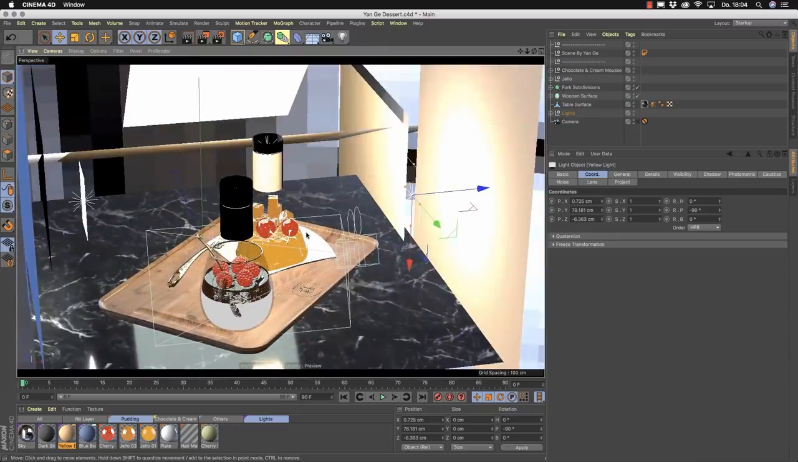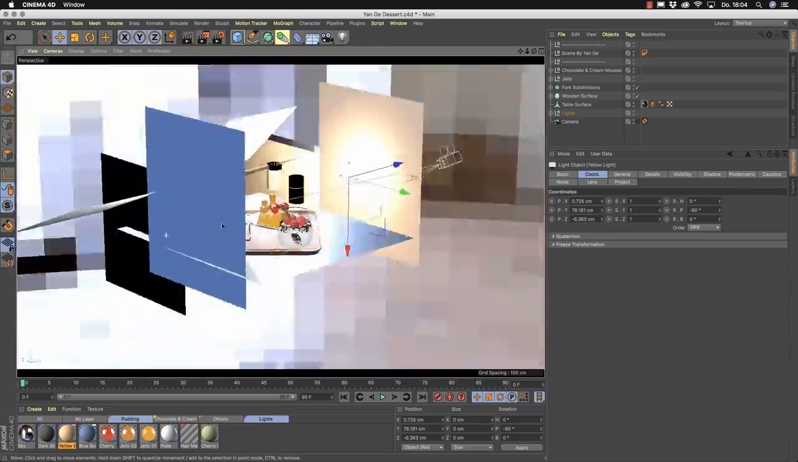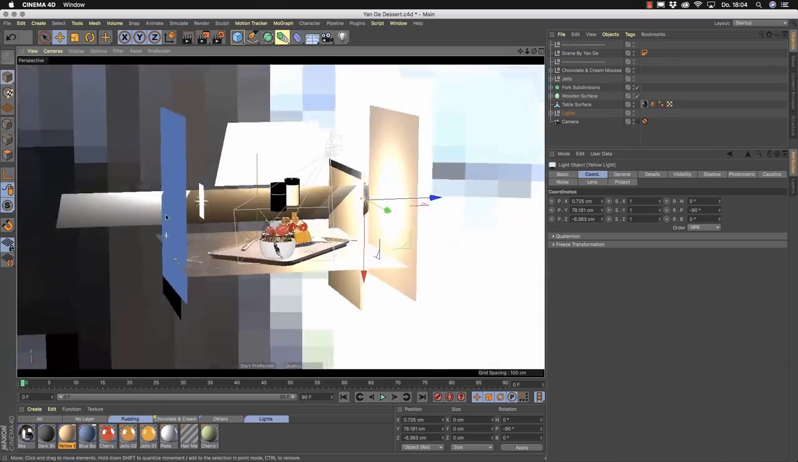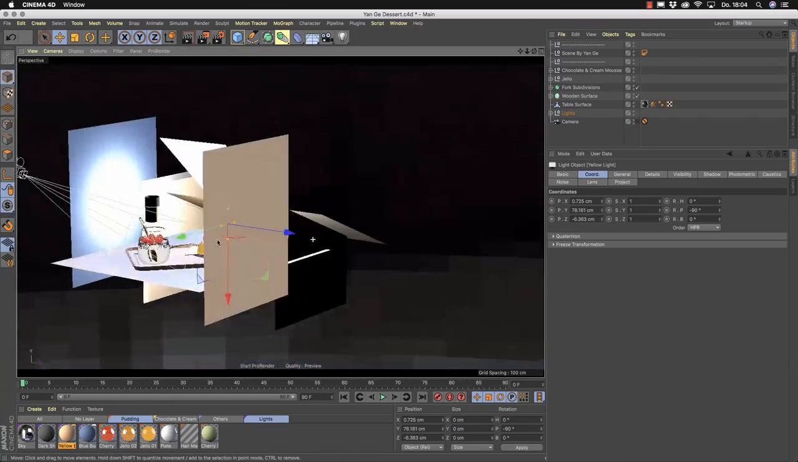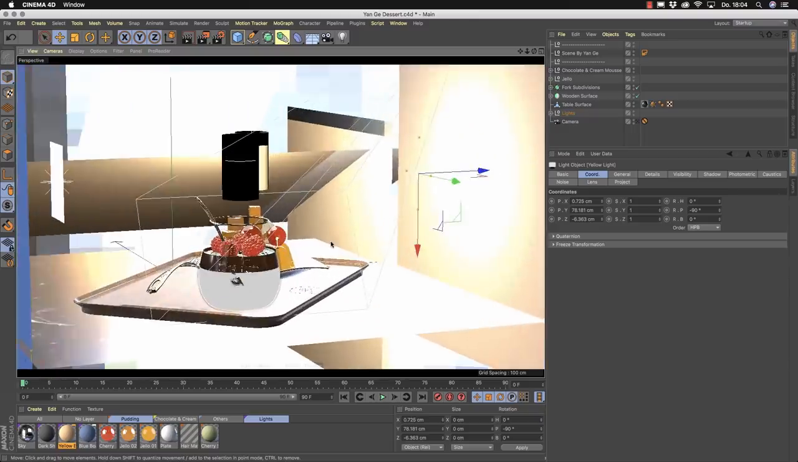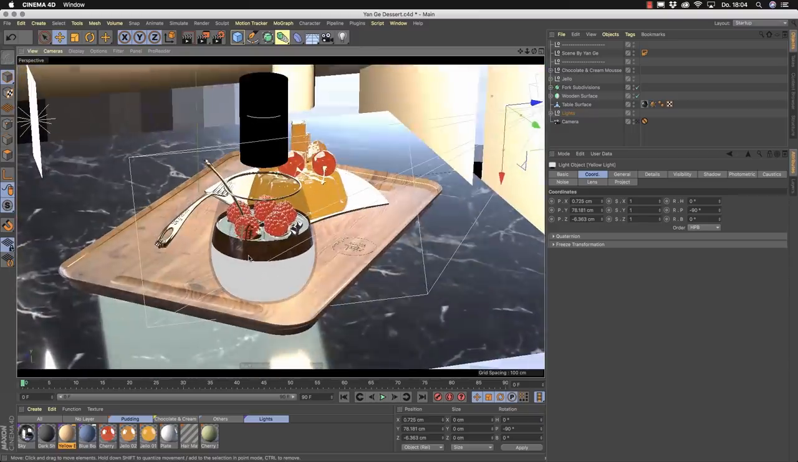The last light source we have in this setup is an HDRI, which is placed on a sky object around this scene. So you see, it's a really typical studio setup, and this is the first step we want to go through in this tutorial.